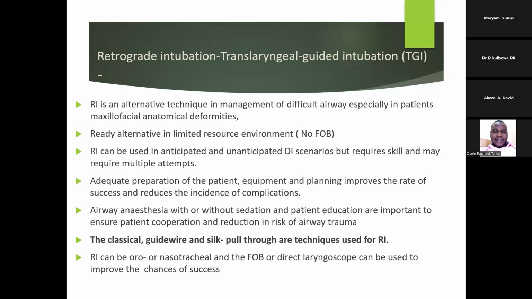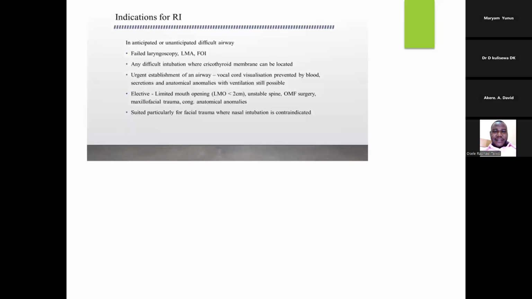So the classical, the guide wire and silk proof are the 3 techniques used for retrograde intubation. So what are the indications? Failed laryngoscopy, LMA, or fiber optic intubation. Any difficult intubation where cricothyroid membrane can still be located, urgent establishment of an airway, and elective limited mouth opening less than 2, unstable spine, oral maxillofacial surgery, trauma, or congenital anomalies.